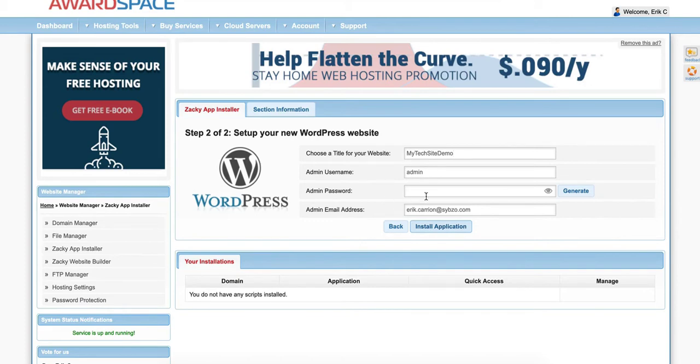Now this is important. Make sure you create an admin password. It can be anything. You can change it after the installation as well. But I'm going to create something here. And make sure you have a valid admin email, because if you need to reset your password, it's actually going to go to that email. And go ahead and click on install.